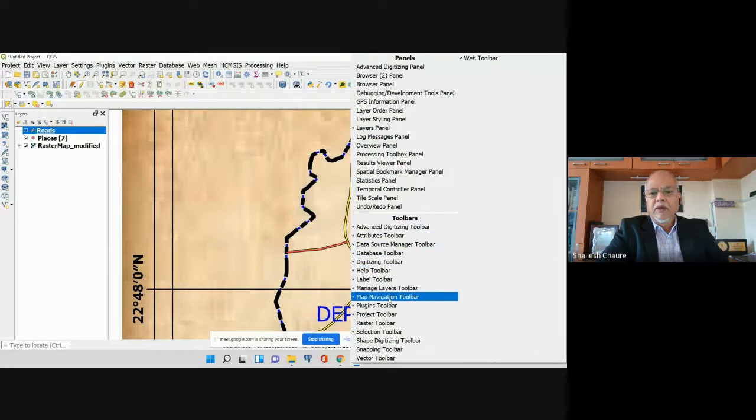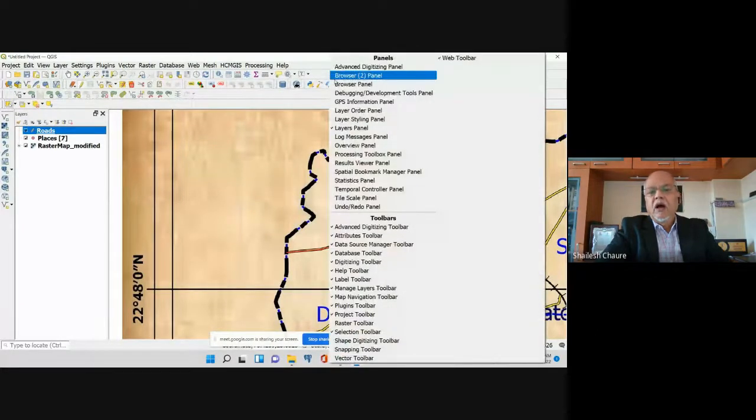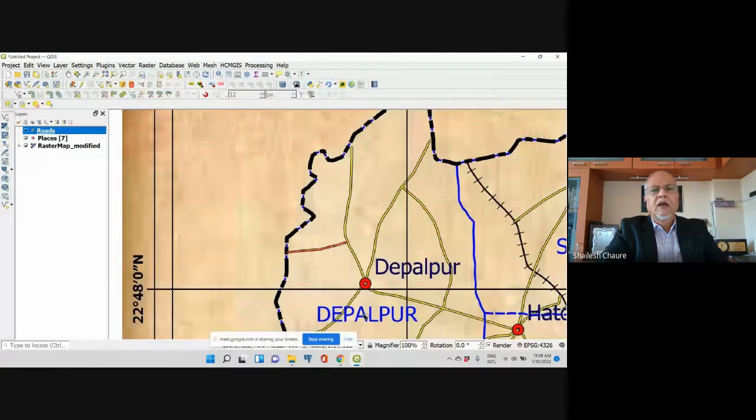Digitization toolbars, manage layer, project selection, shape digitization. Yes, snapping toolbar is there. You can see. Okay, you just place your cursor on any of the menu bars, right click on it. Again, a pop-up will come. In that, the toolbars option is there. Then the snapping toolbar is there. Click on that. One snapping toolbar has been added.